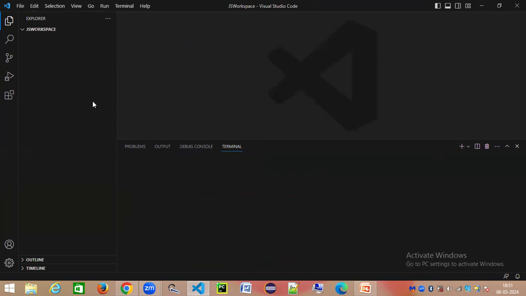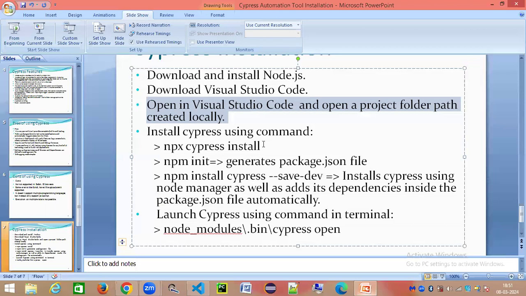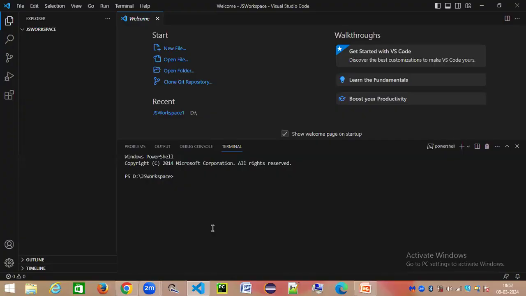Once you open this particular project, let's follow the next steps which I mentioned. Then we need to install Cypress using this command. This is the first thing which you need to do. Once you've done these prerequisites, you need to run this command. So what I'm going to do is install Cypress. I already have it, but I'm still showing you for demo purposes how it needs to be done. So I'm going to say npx cypress install.